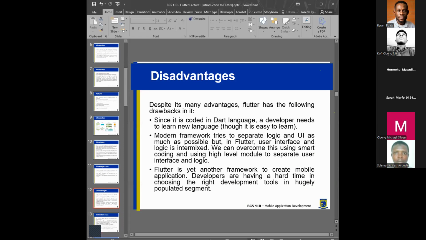Now, some disadvantages. Since it's coded in that language, the developer needs to learn a new language, which is what we are going to do today. Okay, but it's easy to learn though, because we are learning programming languages at the HND level. Learning that follows the same logic and the same concepts. The syntax might just differ a bit.